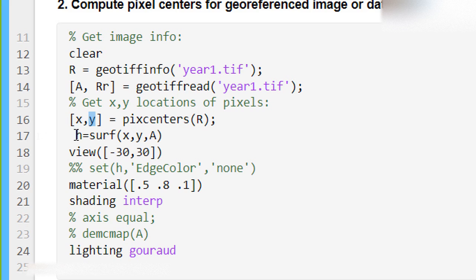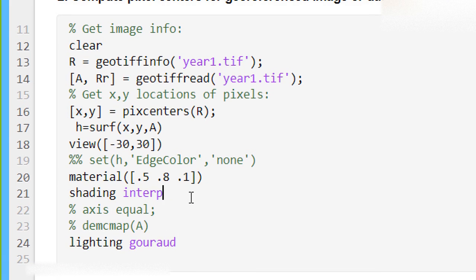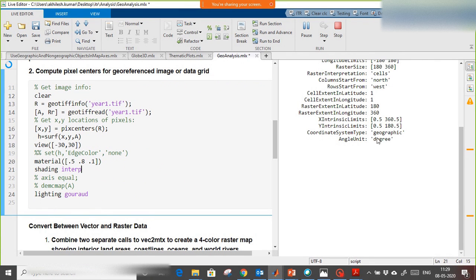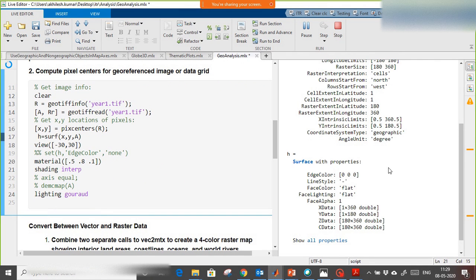And further, we are going to do a surface plot of it. Surface of x, y, this A matrix with respect to x and y. So what is the benefit of using this? Let's say I have some georeferenced data and I want to know at which place the value is maximum or minimum. What is the value basically, based on the color? And further, how we are going to view these, the material and shading kind of things, I provided here. So my graph will come like this.